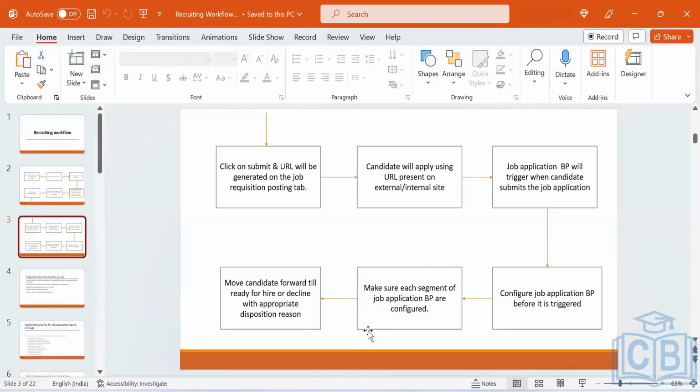The first scenario will be to create a position, and they will tell you which supervisory organization you need to proxy into. Once you create the position, sometimes they'll give a director scenario, where the job requisition will trigger. Once it is triggered, the candidate will come to the review stage, and we take that candidate to ready for hire.